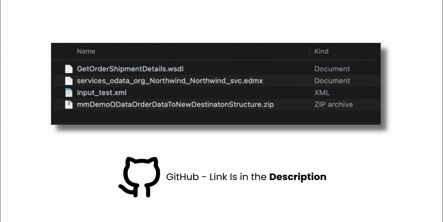You need an EDMX definition, which is the target structure and will be generated automatically in CPI. And I have given a simple input test XML to test your mappings. Finally, I also uploaded the mapping that I implemented in my scenario. If you want to use this mapping, feel free to download and use it in your practice. Without further delay, let's begin.